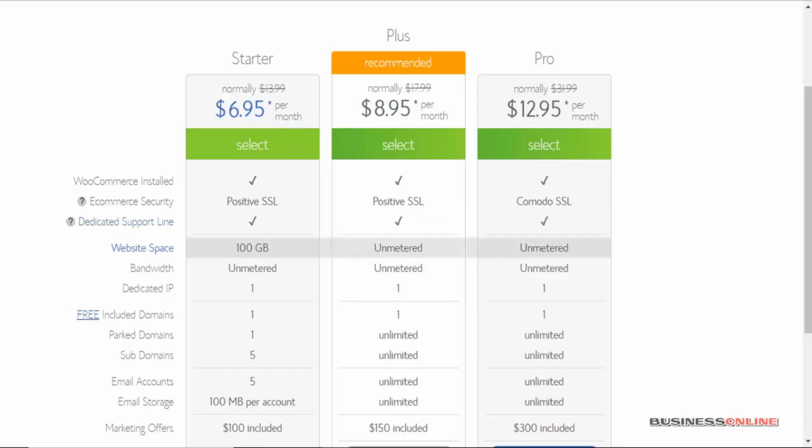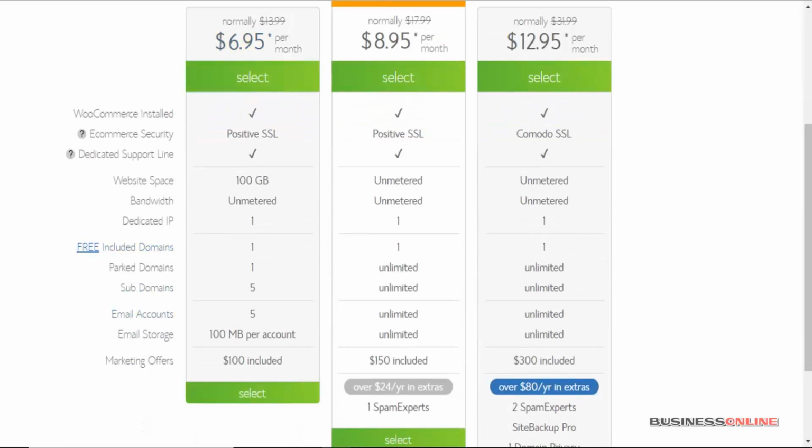Website space of 100 gigabytes. Bandwidth is unmetered, which means it doesn't matter how many visitors come to your site at any time, it will not crash. You get an absolutely free included domain name, one parked domain, and 5 subdomains, 5 email accounts, and 100 megabytes per account, and a $100 included marketing offer. The marketing offers can be used for Bing ads, Google ads, Yahoo ads, or even Facebook ads.